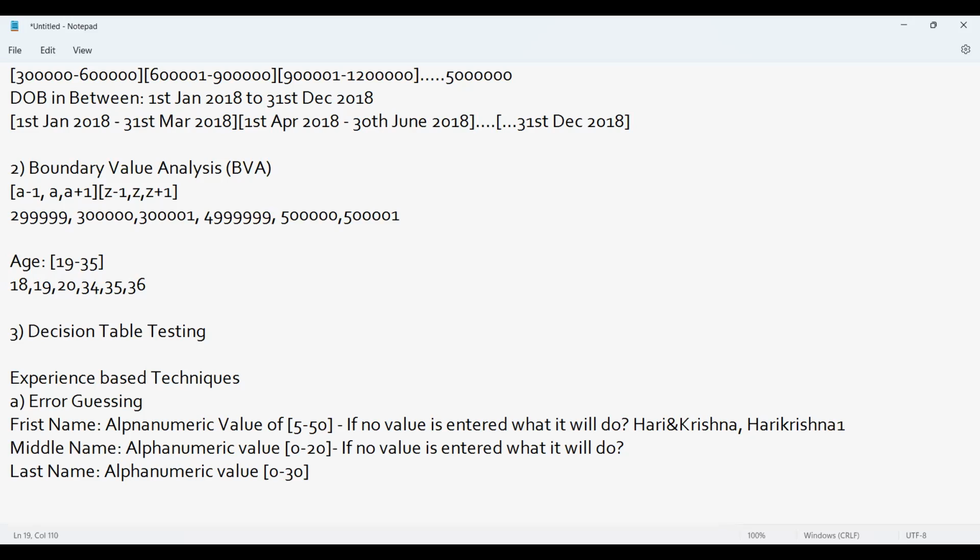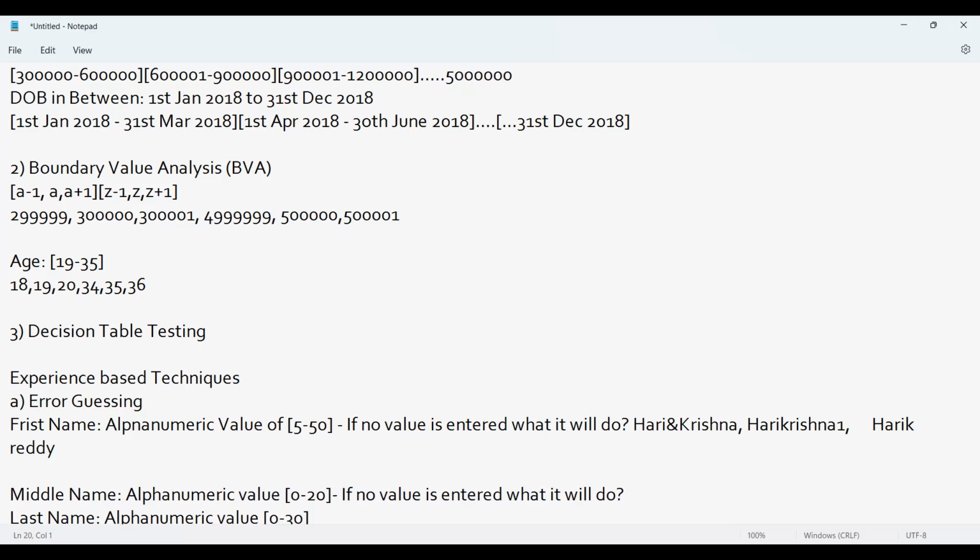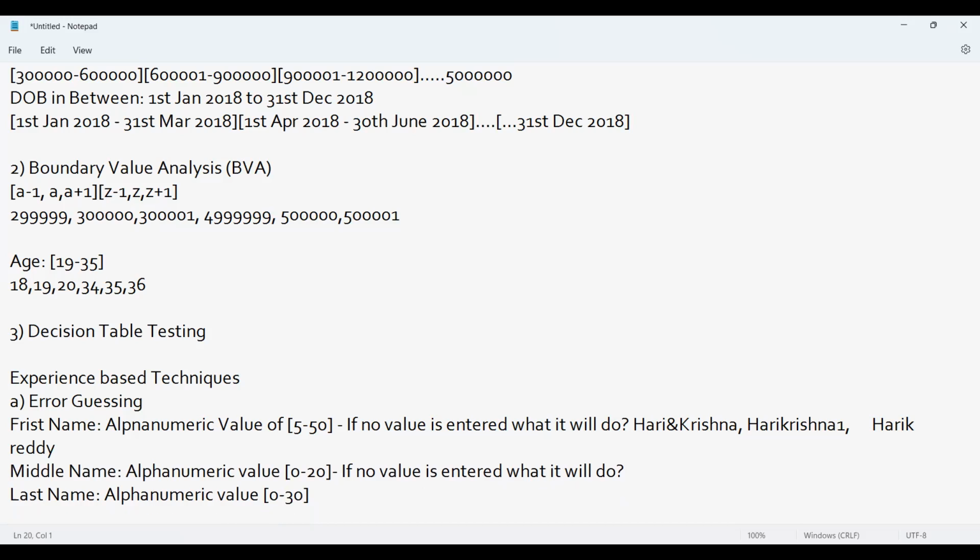One more. What will I do? I press the space bar 1, 2, 3, 4 times. If I am entering like this, will it accept or not? No, sir, it will not accept. It will accept, sir. It thinks the space as a character now. So space should not be accepted actually.